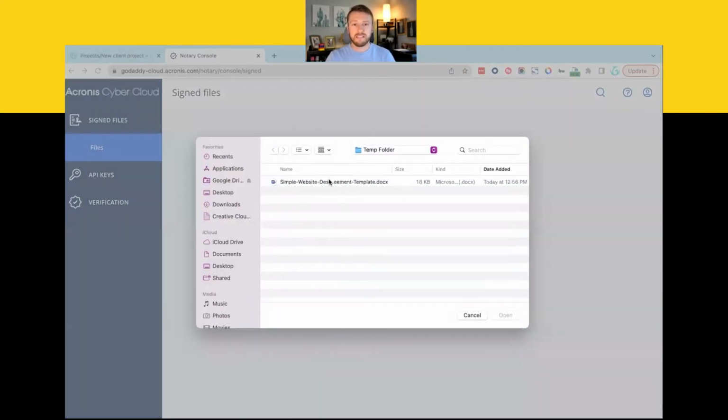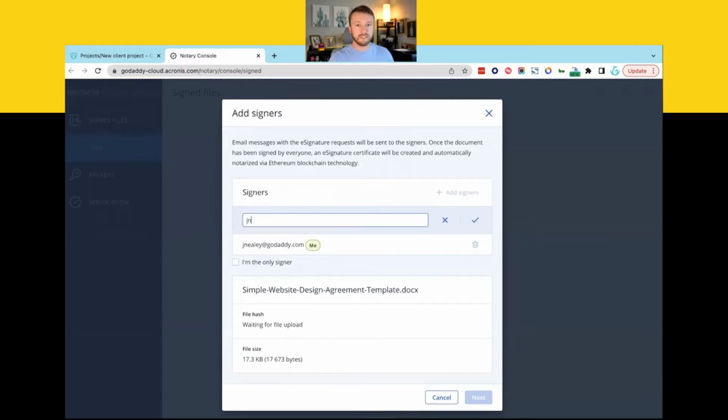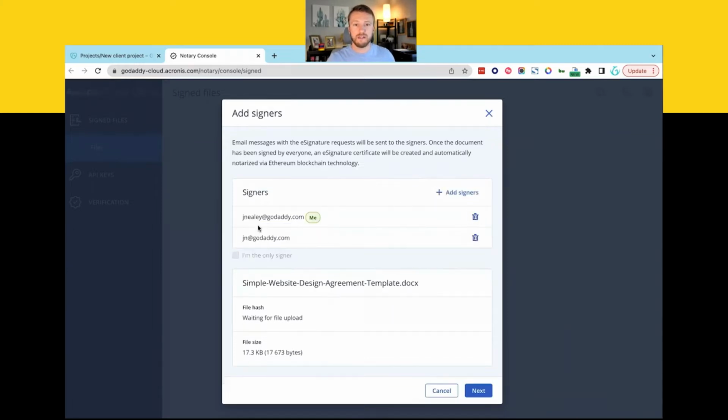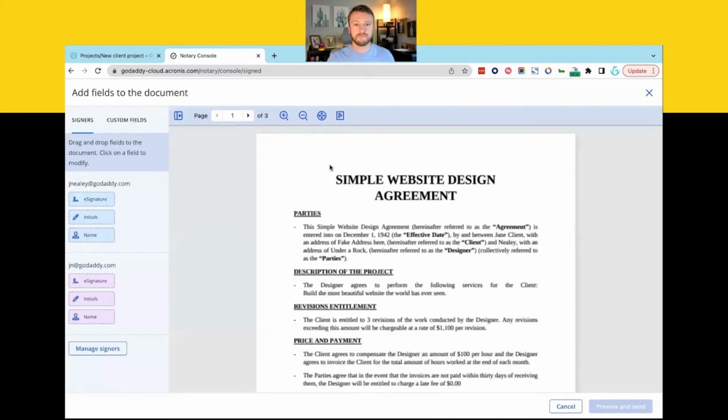I have a sample website design template I can use here that I got online. And then if you're the only signer, which doesn't make sense, but you can still do that, you can do so here. You can also add additional signers. So I'll add in my alias, jn@godaddy.com. So I have those two signers. You can have more if you want, but those are the only two that I need to get this contract signed and this project started. So I'll go ahead and click next.